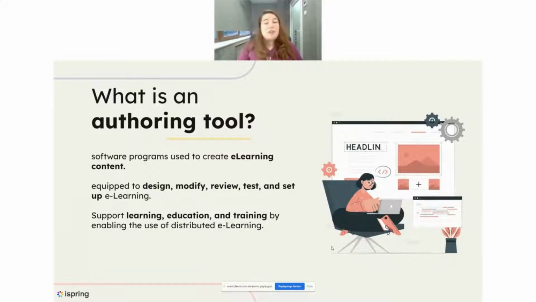Starting with this one: authoring tools are defined as software programs which can be used for e-learning content creation. While creating e-learning content, mostly we think that designing is the only part of it, but you don't need to only design something with authoring tools, you can modify something. Maybe a PowerPoint presentation that you currently have. You can review an ongoing content and make some revisions on it. You can test authoring tool content, so you can see whether there's any mistake or not.